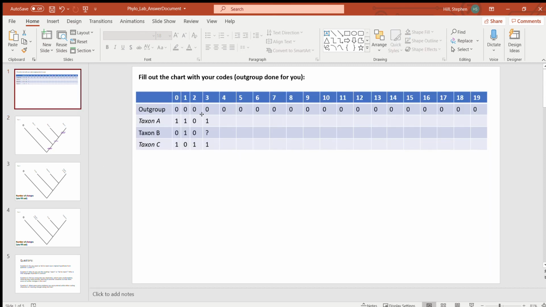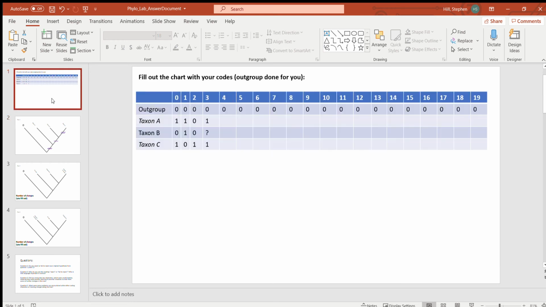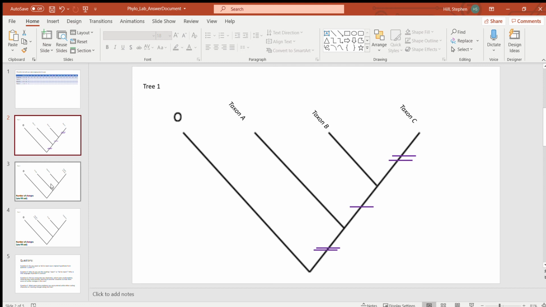So if you can think about this one, would I put a check mark between the outgroup and taxon A? No. Again, between A and B? No. Then I have a change between B and C, so a check mark would appear here. So as you go through doing this, you're going to fill out the entire chart and you're going to fill out each set of trees the same way. The tree is going to rearrange these. Your in-group, the out-group will always be here.